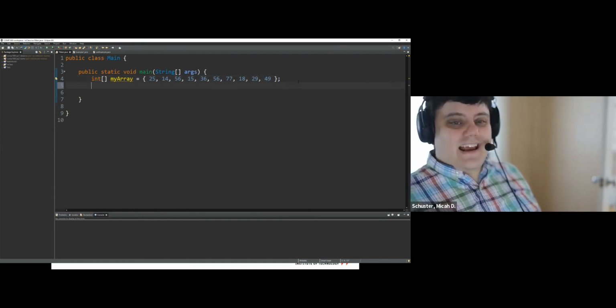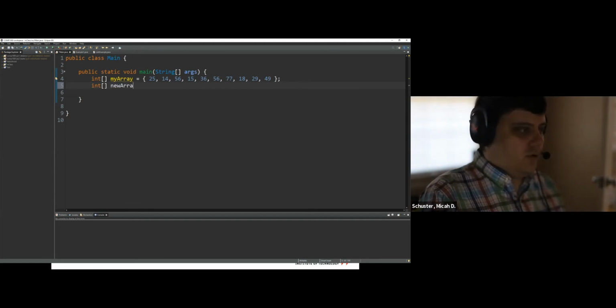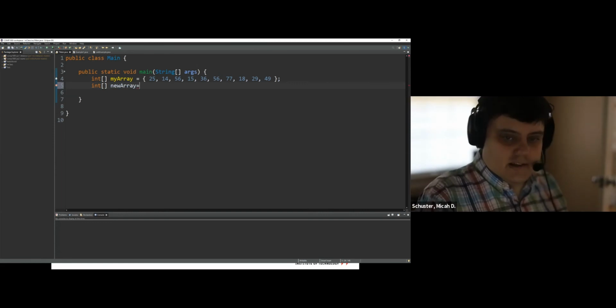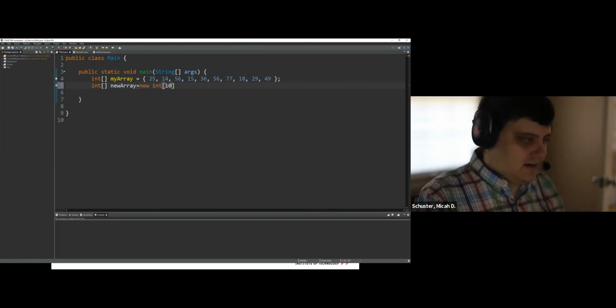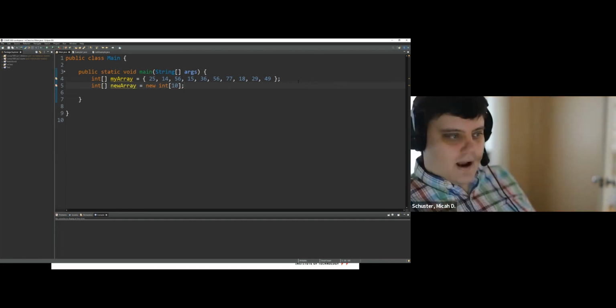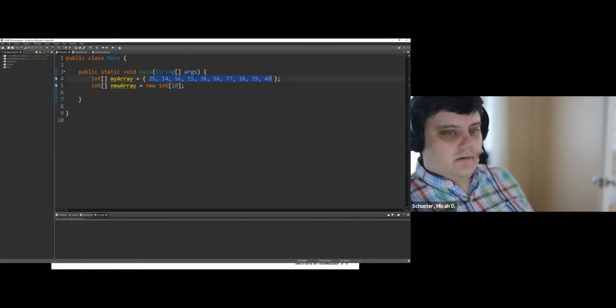We're going to create a second array. So integer array. I'm going to call this one newArray. And it's just going to be empty. It's just going to have those zeros in it. So I can do new int 10. So my two arrays, one that's already filled, one that has all zeros. I want to take all of these values and put them into this array.